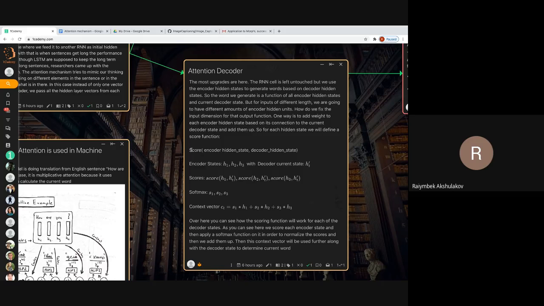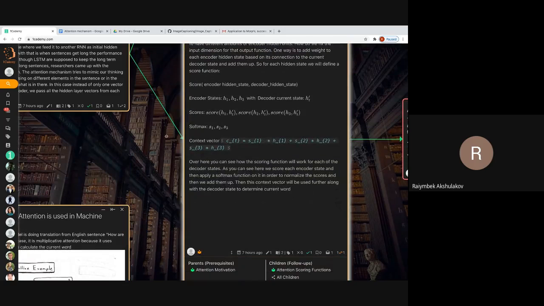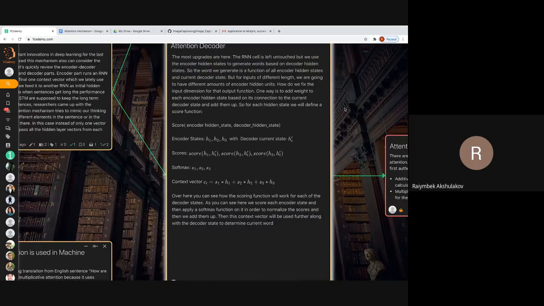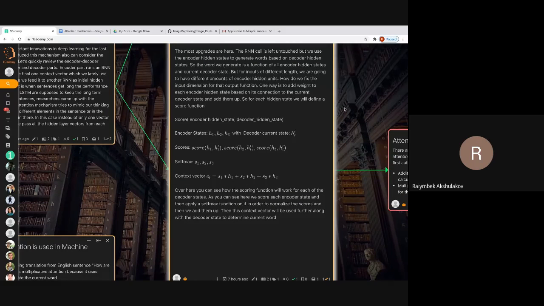So we need to introduce a scoring function for each decoder and encoder hidden state. Here's an example. Let's say the encoder states are h1, h2, up to hT, and the current decoder state is h prime t. We will talk about the scoring function later, but for now let's score these based on similarity or importance. We'll have a bigger score for more important vectors and a smaller score for less important ones. So we have all the scores.